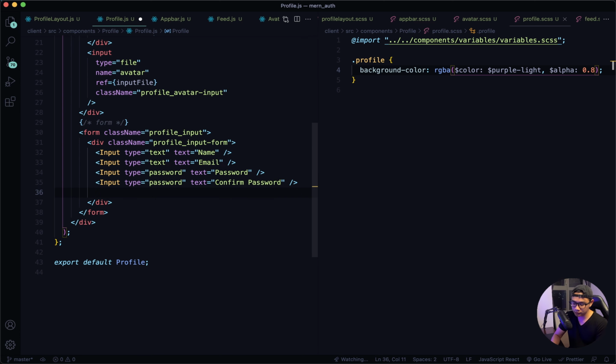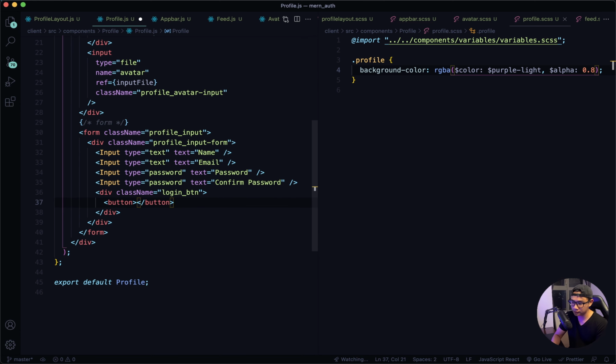Next, I want the button. So a div with a class name of login_btn. Inside is going to be a button, and I will say update. Give it a quick save. Now I want to apply my style. So jump into the Sass file.